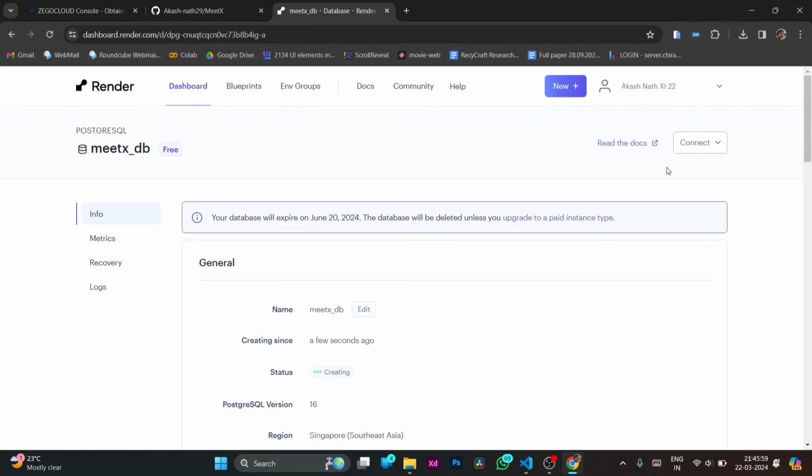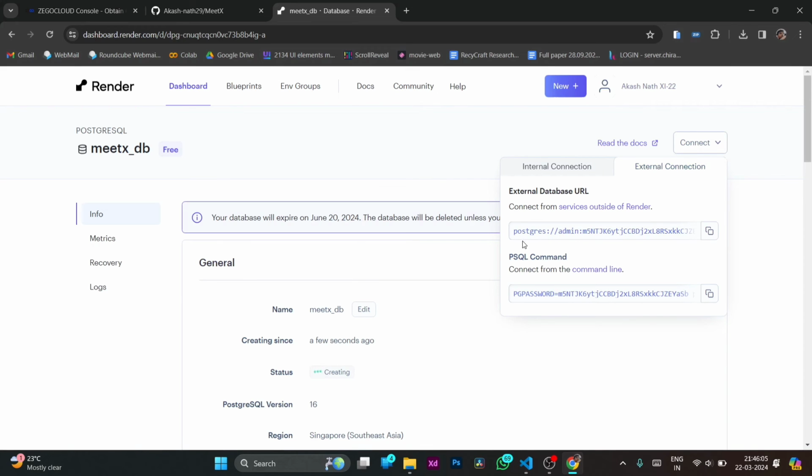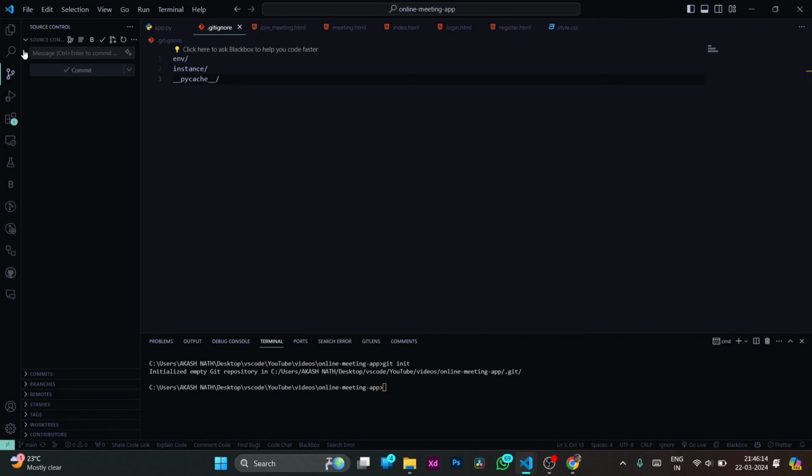And in this top right corner you can see this connect button over here. Here we're going to choose this external connection, and the first link will be the one we're looking for. We're going to copy this link and go to our project.